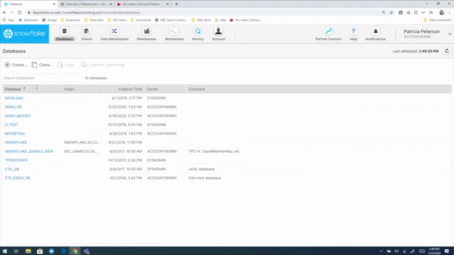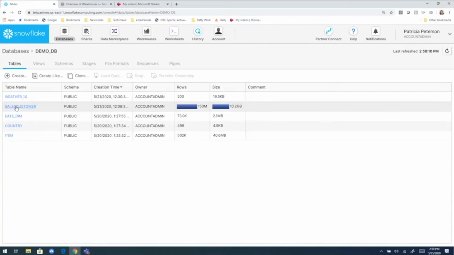Right now, we're looking at the main user interface, and what we can see here are all of the databases that I have access to. Access is based on the role that you're signed in on. Here I'm signed in as account admin. So if we take a look at demo database, we can see we have a number of tables, and we can see some information about these tables. We've got sales customer here, which has 150 million rows and 10 plus gig in size.